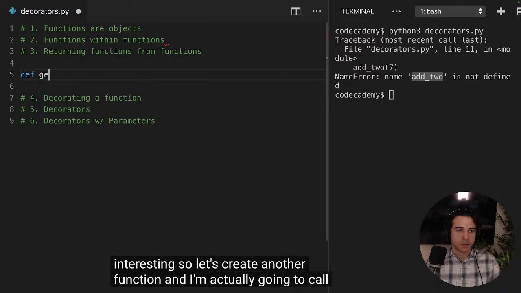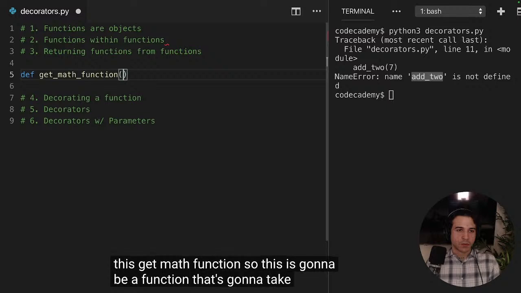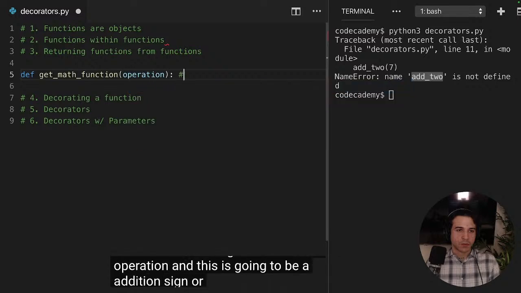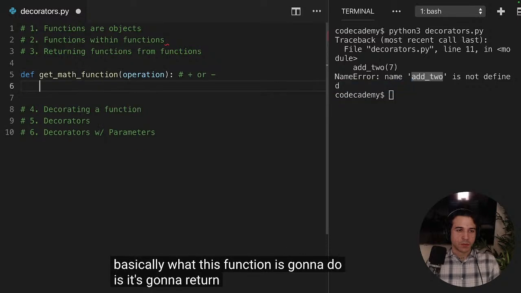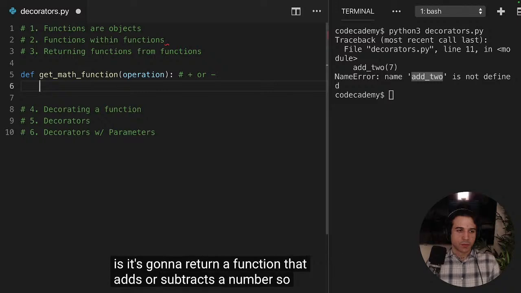So let's create another function, and I'm actually going to call this getMath function. So this is going to be a function that's going to take in an operation, and this is going to be an addition sign or a subtraction sign. And basically what this function is going to do is it's going to return a function that adds or subtracts a number. So this is maybe something that you've never done in Python before.